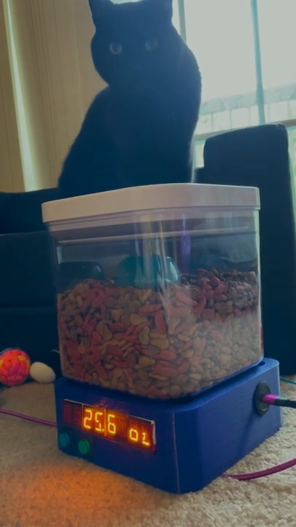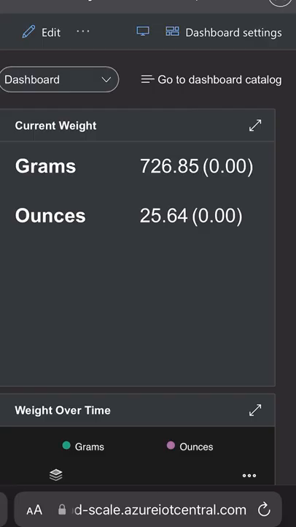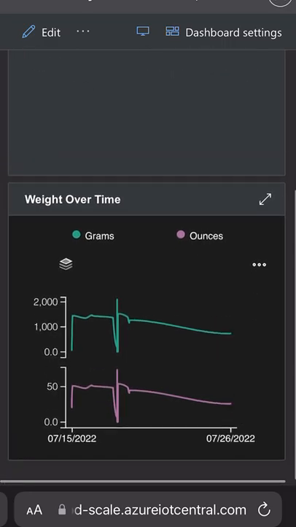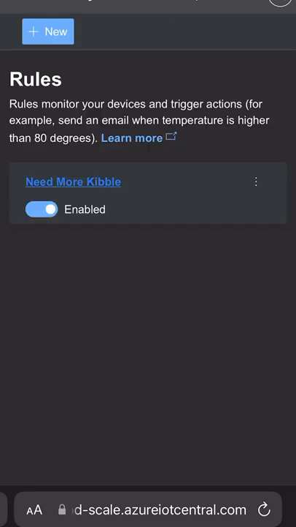Tracking inventory is a great use case for an IoT project. Using Azure's charts and data line capabilities, you can see usage trends over time and even create text and email alerts when inventory gets low.